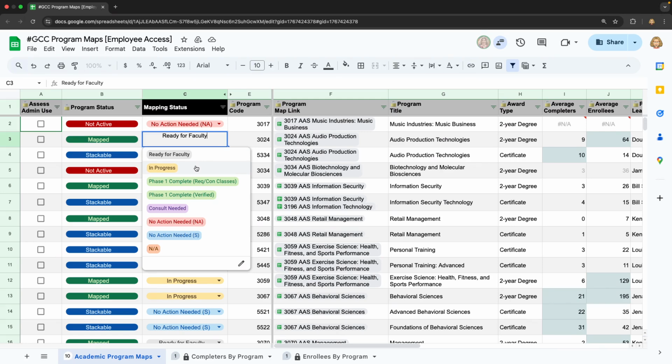But the goal by the end of spring assessment week is for you to mark this phase 1 complete, required controlled classes. That's what we're doing during phase 1, just focusing us on a small subset of classes on your map. This phase 1 complete verified, this is where we are going to go in and just verify that what you have marked as complete is in fact complete and that we don't have any further questions.